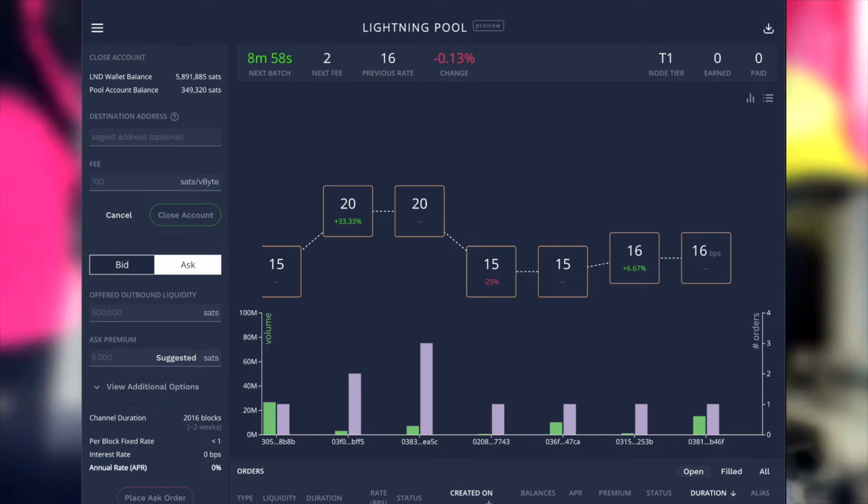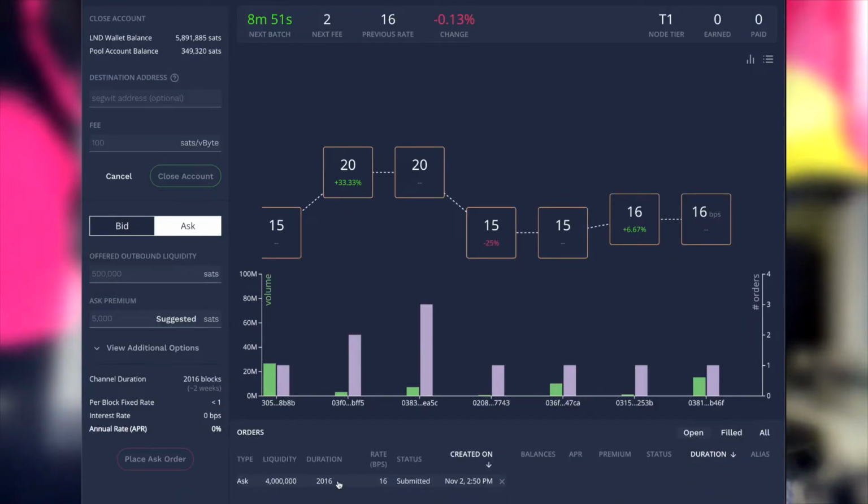And are these later on going to be our risk-free rate when we're going to be valuating assets? It's going to be interesting to see down the road. So here it is. The ask order is in. And now we wait, and we'll see if that gets filled.